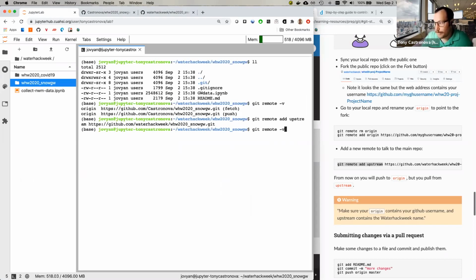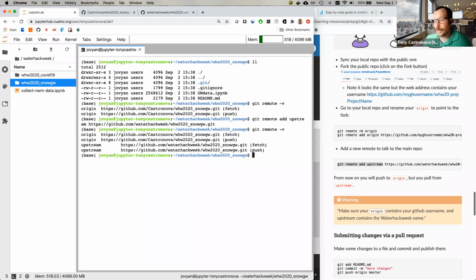So we can double check that by saying git remote -v, and v just means verbose. So I have two URLs. I have an origin that's pointing to where I can push and pull, or fetch and push to my fork. And I also have an upstream where I can do the same thing. Okay.